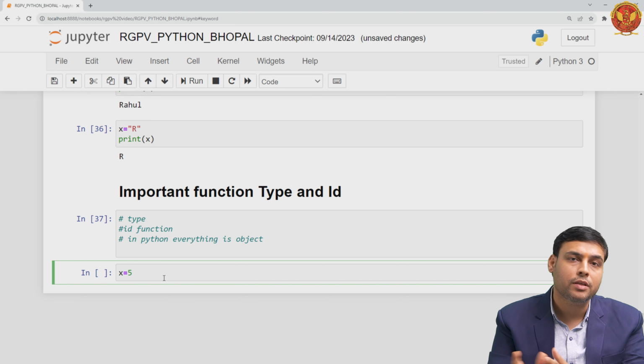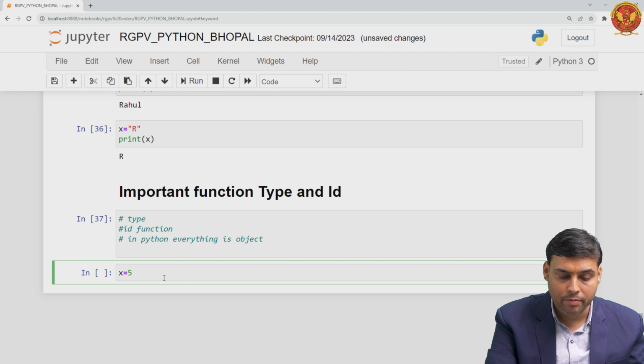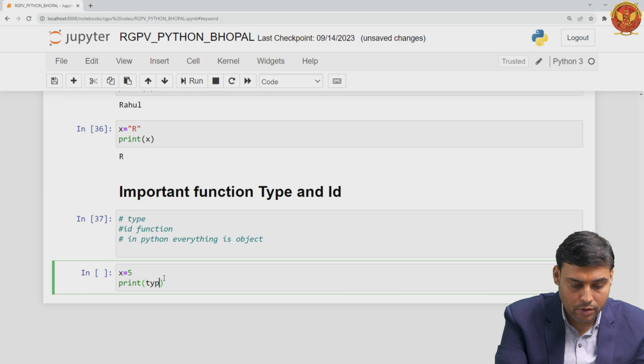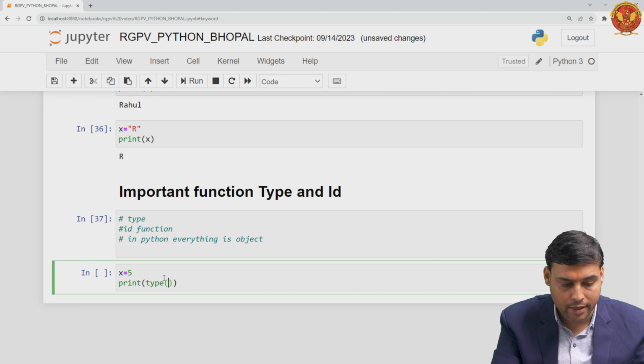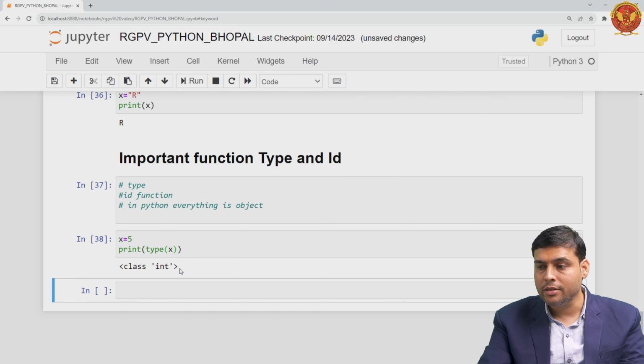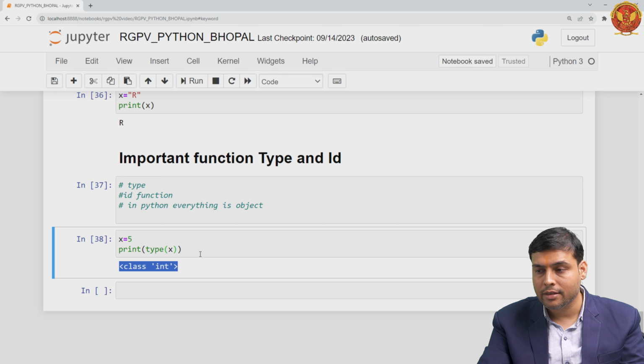So basically, you know this is the fundamental integer data type, but during the code, you want to understand what is the type of this x. So just you need to write this code. Can you see the output? That is a class int. So this is a class int.